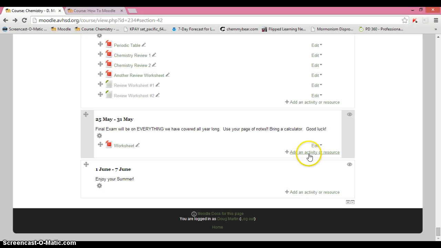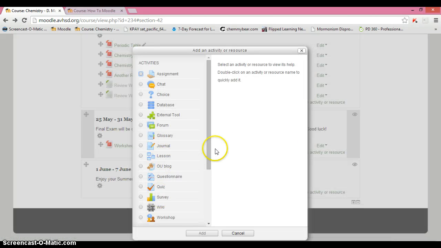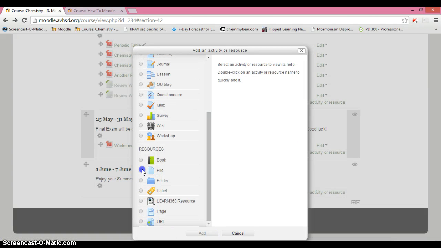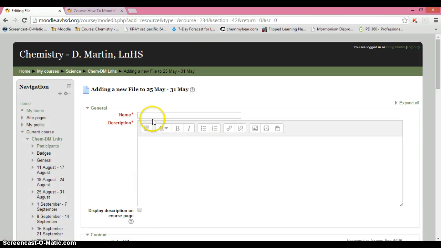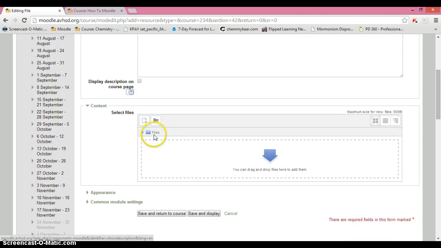There's another option of how we can add something. So as you can see, it says add an activity or resource. We're going to add a file. And this time instead, as you can see, we're still going to give our name, part 2. Again, the description doesn't really matter. No one really sees that unless they're really looking for it.